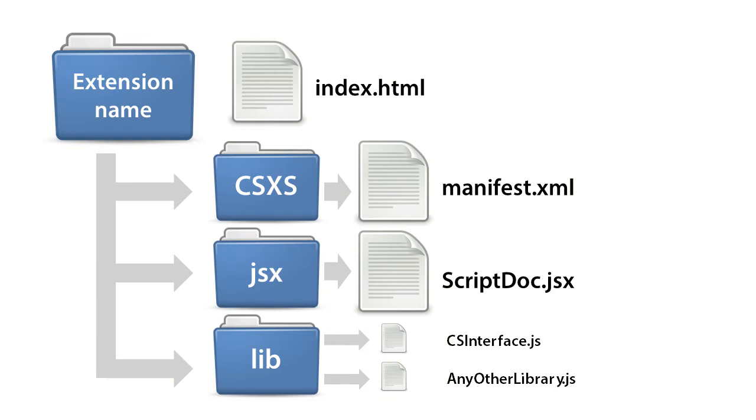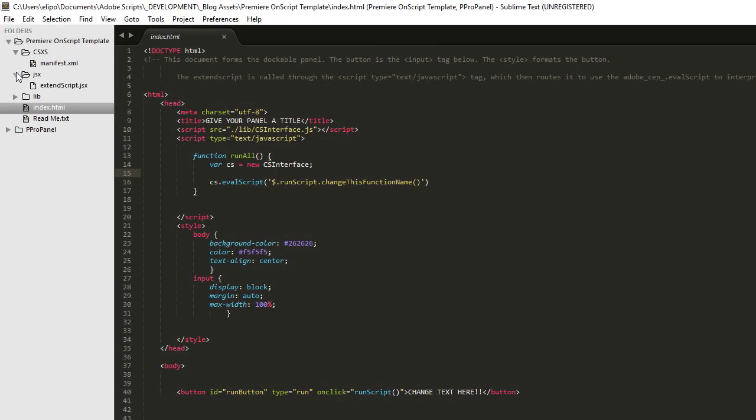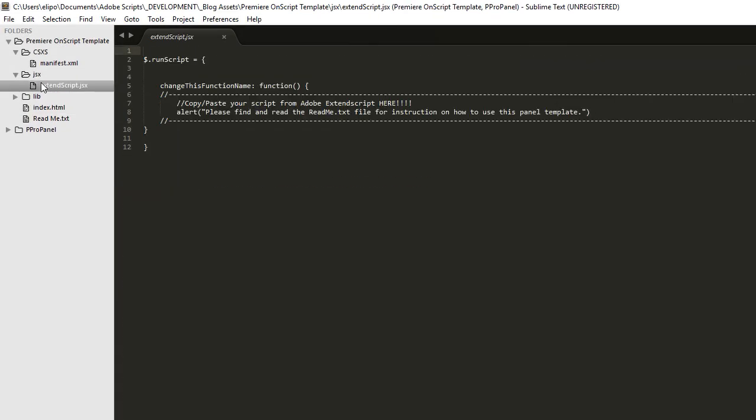Now, back to this graphic, you can see the next folder is JSX. And within there lives your script document. So if we go into the text editor and we look at that, I have this file called extendscript.jsx. And what you can see is that within this document, I make it pretty clear: change this function name to the name you want your function to be. And then the code that you'll be testing, the scripts that you'll be testing in ExtendScript, you can just copy and paste right over into this area.